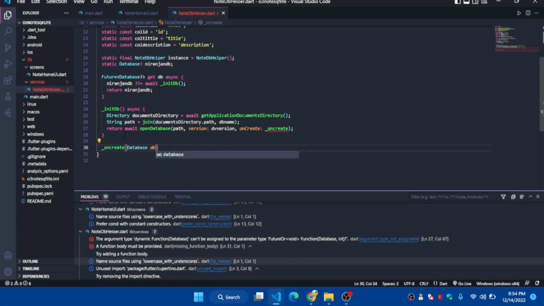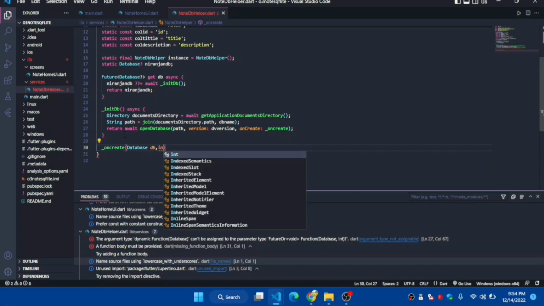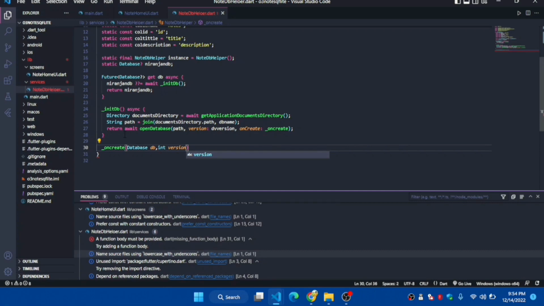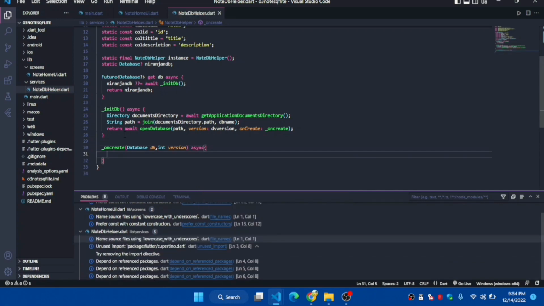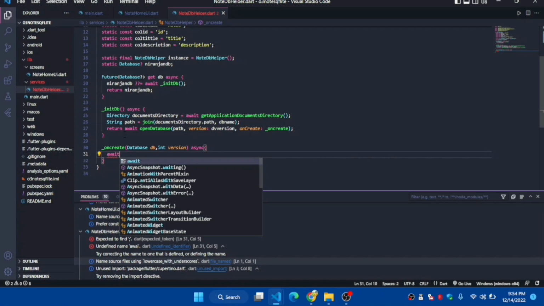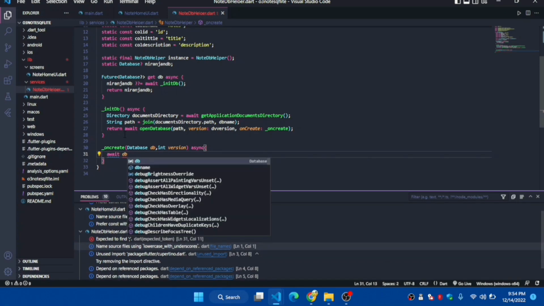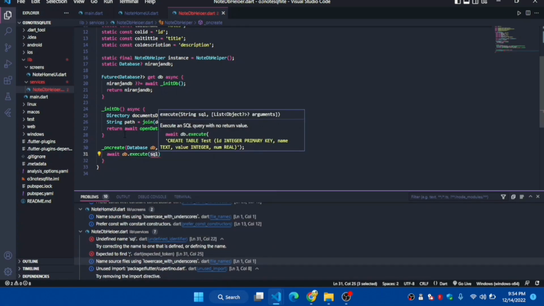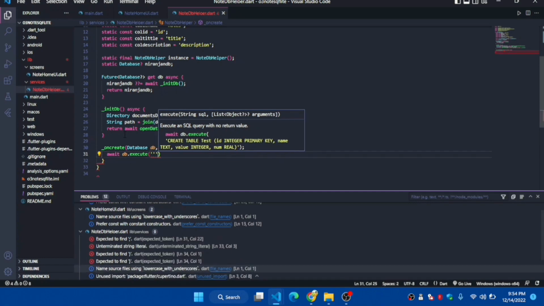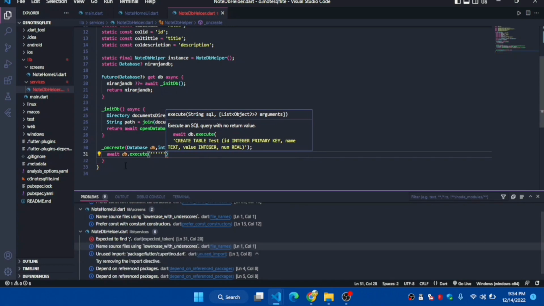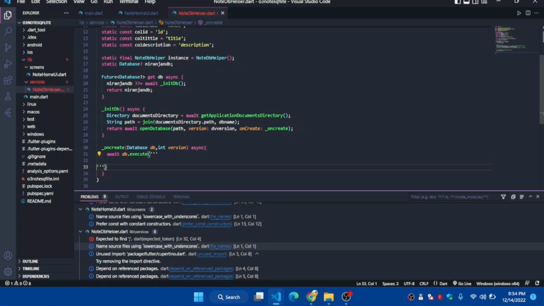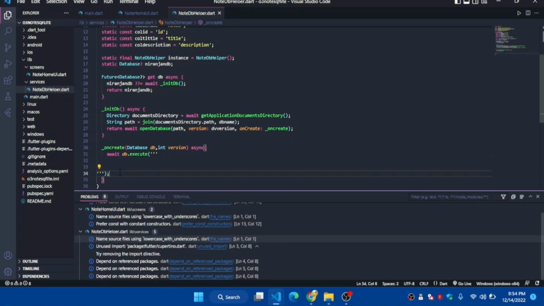Now we will create this onCreate method separately. In this onCreate method we are providing the database and the database version as Database db and int version. This is also an async method. Now whenever this onCreate method is called by providing the database and the version as parameters, we are executing a series of SQL commands. This await db.execute will allow us to write the SQL command inside of it.